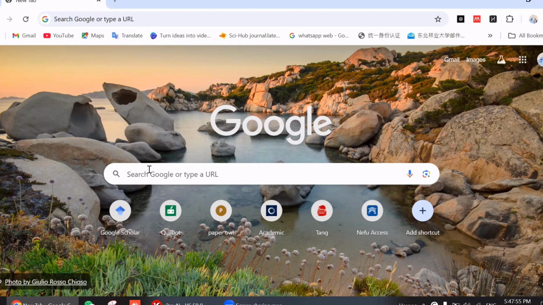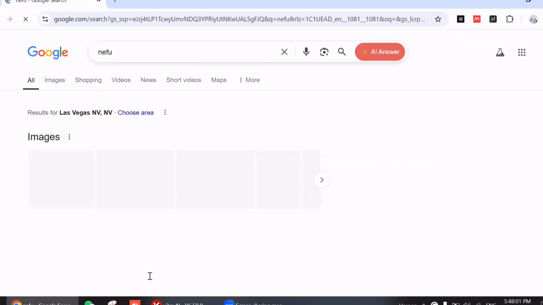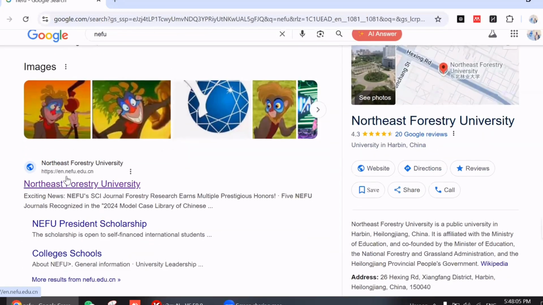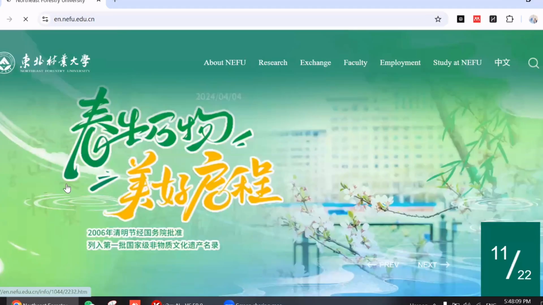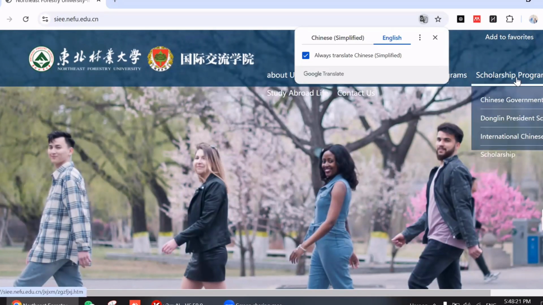So for the university website guys, you should know your university's official link. Okay, university website. My university is Northeast Forestry University, so I simply go to my university website here, and then you need to check your university's study at section. Okay, I go there, study at the university, and then here you can see the scholarship program. Okay guys, the Chinese government scholarship program.